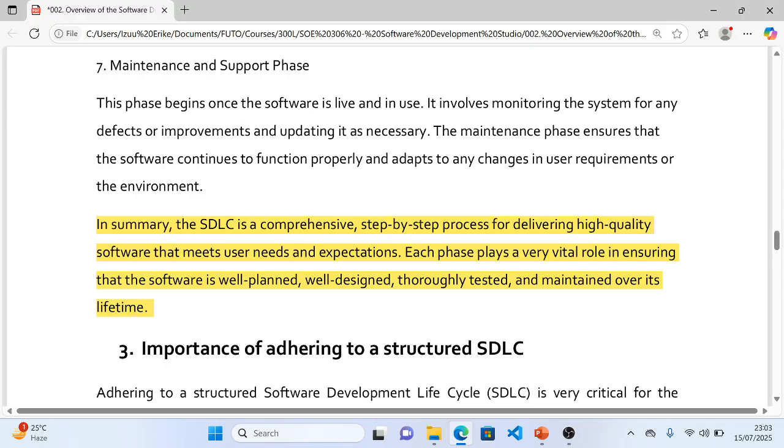So, in summary, the software development lifecycle is a comprehensive step-by-step process for delivering high-quality software that meets user needs and expectations. Each phase usually plays a very vital role in ensuring that the software is well planned, well designed, thoroughly tested, and maintained over its lifetime. So at this point, we are done with the 7 phases that we have in the software development lifecycle.